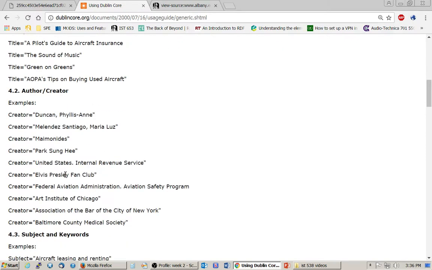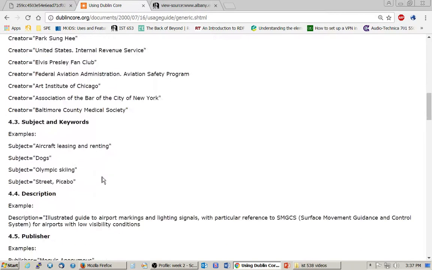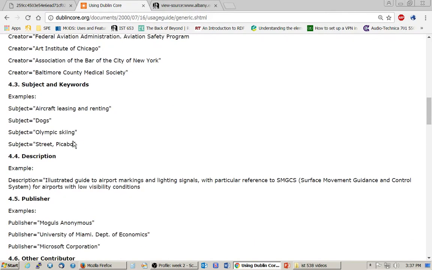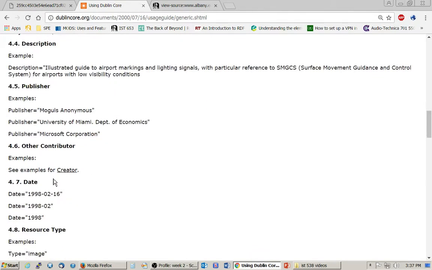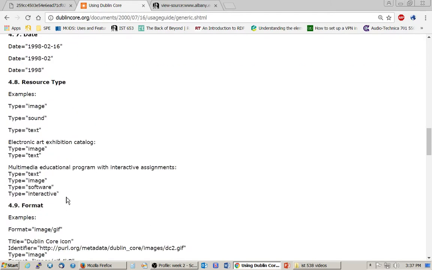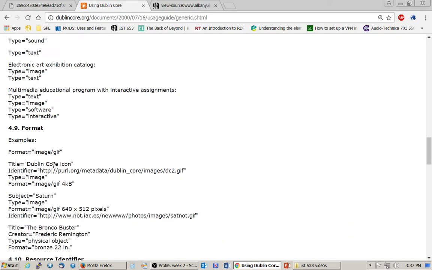Author or creator, you might do last name first, then first name. Sometimes you can just do the whole name. There are other creators that would be like a corporate creator, like the Elvis Presley Fan Club or Art Institute of Chicago. They could be personal creators, again, like Duncan, Phyllis Ann. Subjects and keywords, description, publisher. Most of these are pretty straightforward, but I wanted to give you some examples. We have a date here. We would do an ISO date, typically. That is usually year, month, day. Resource type, format, and so on and so forth.